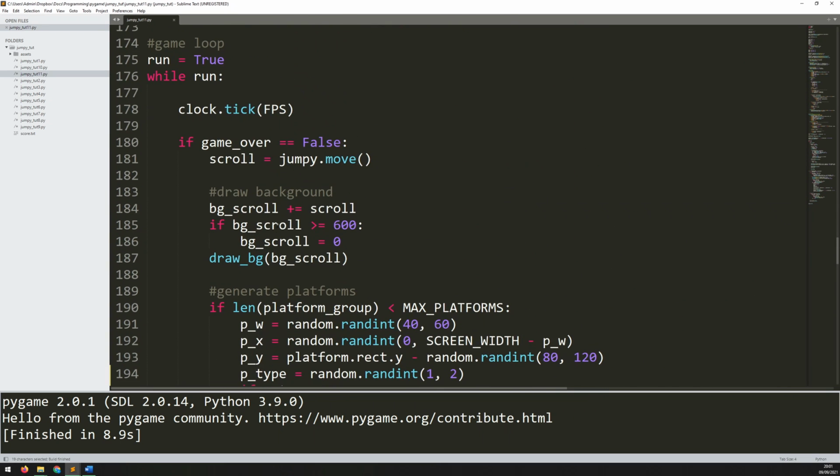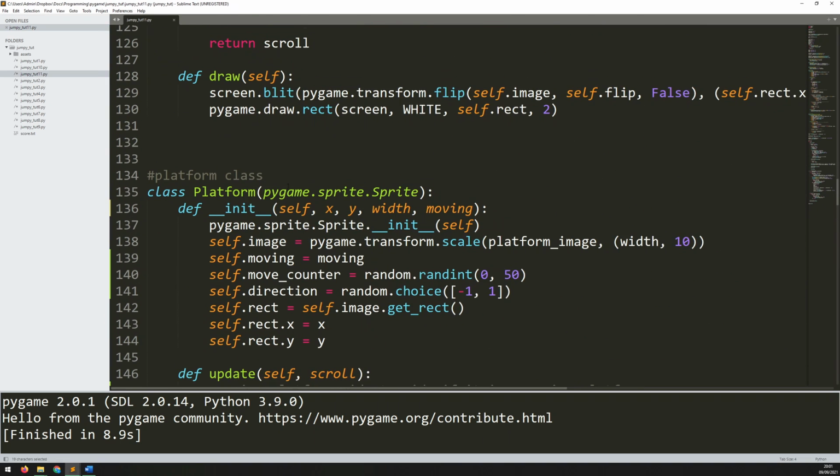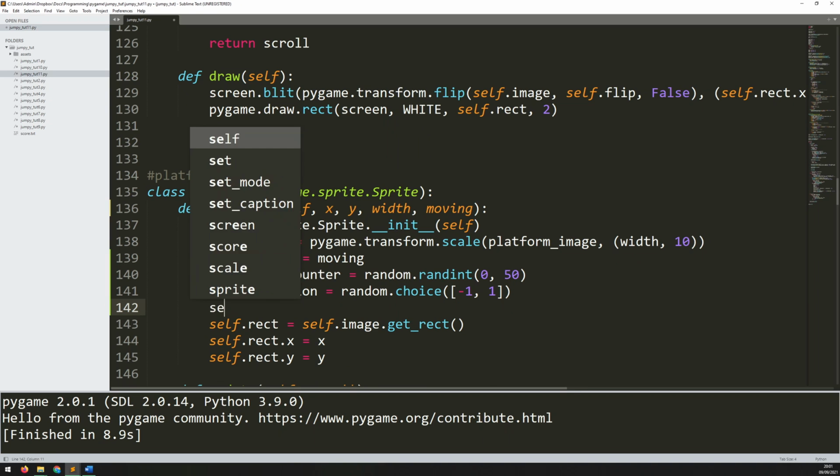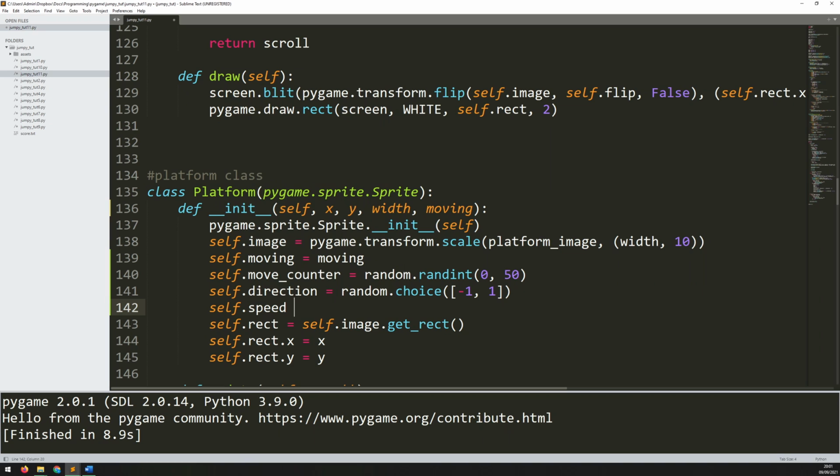If I go back up to my platform here, I've got my move counter, I randomize the direction. Well, just below that, I can also randomize the speed. Say self.speed is random.randint, and at the moment the speed, well, although it's not defined, it is just set to 1. So now I'm going to say it can be either 1 or, well, anywhere between 1 and 2, but it's an integer, so it'll be 1 or 2.